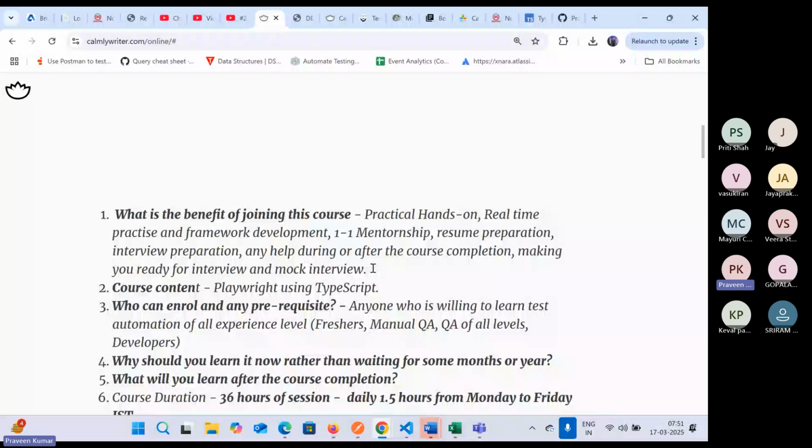Now let's move towards the course content using Playwright and TypeScript. What is the complete course content that we'll be covering here? The content is prepared schedule-wise, starting from day zero, day one, day two, and so on. So this is what we'll be going through.